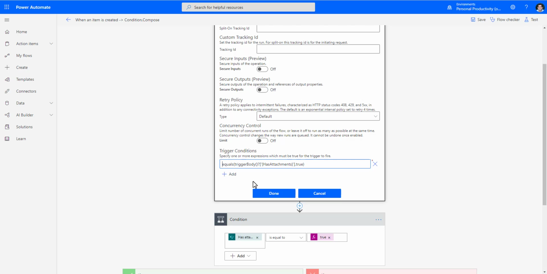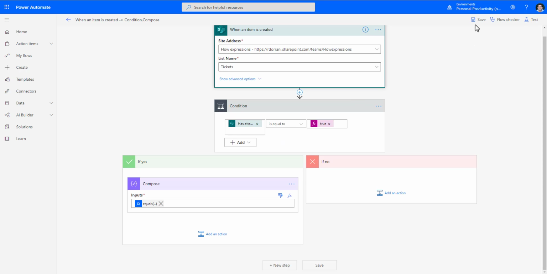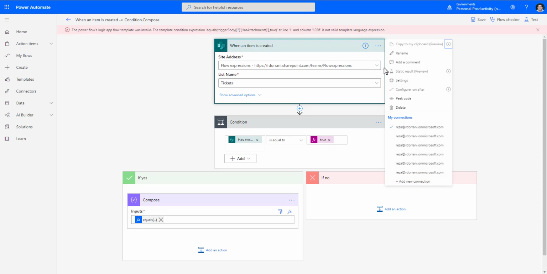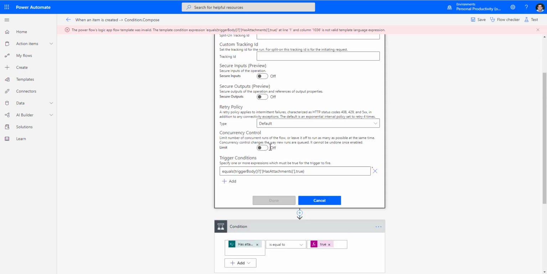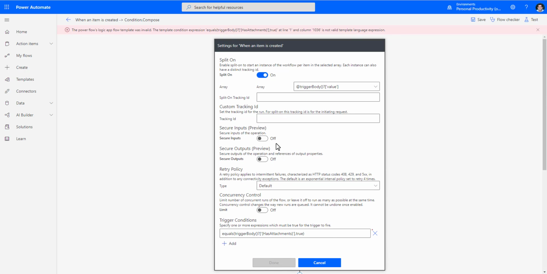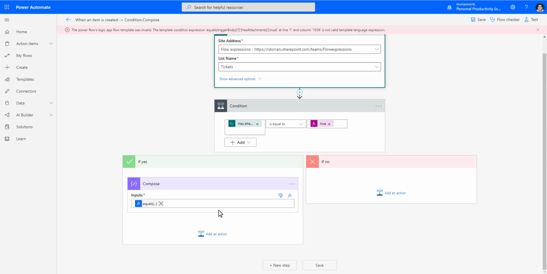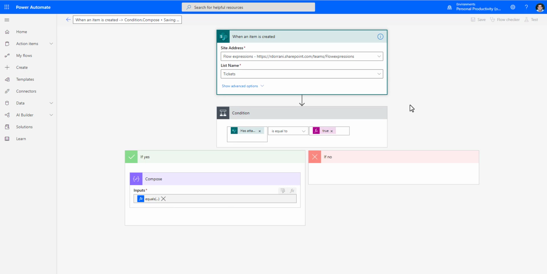If you do not do that, and let's say I click on done and I try and save this flow, I will receive an error, right? It clearly tells me that the template condition expression is not a valid expression. And the reason is because when you are defining it in the trigger condition, you have to decorate it with the @ symbol. So I'm going to click on done. And this time I will go ahead and save my flow again.